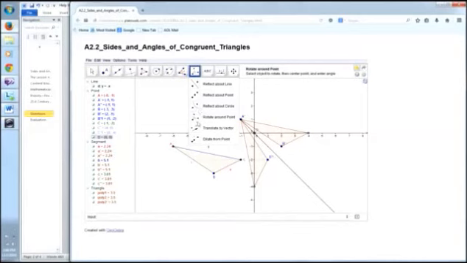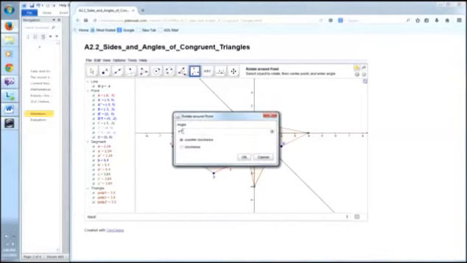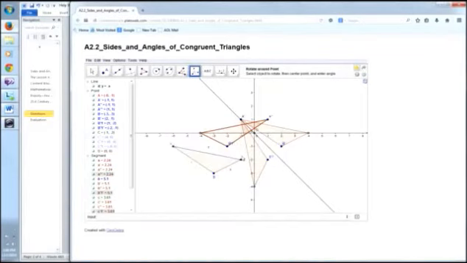Rotate it about the origin. Okay, select the object. That's the object. Select the point. And then I'm going to put 270 degrees. And it says in the directions counterclockwise. So I'll leave it at counterclockwise. I could have done the other, but that's not what I want. I want counterclockwise. And I'll press OK.